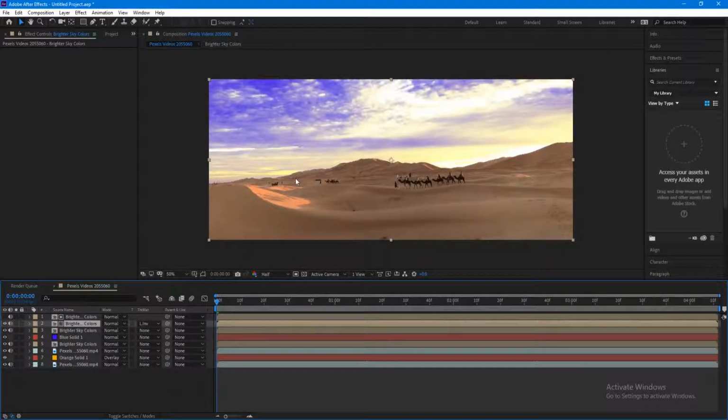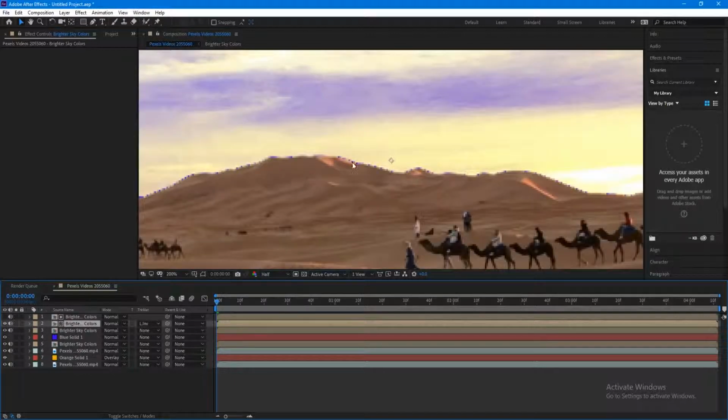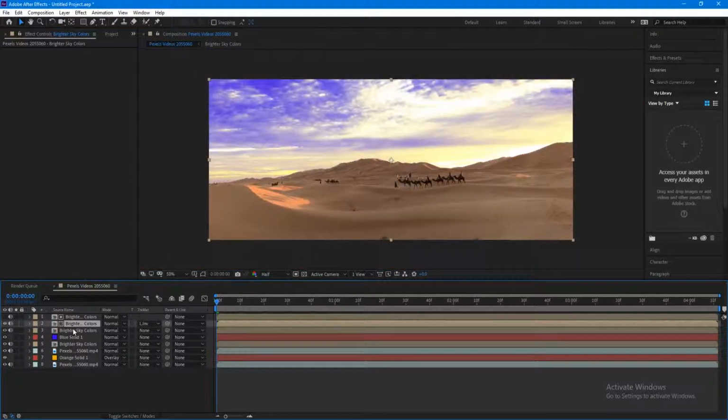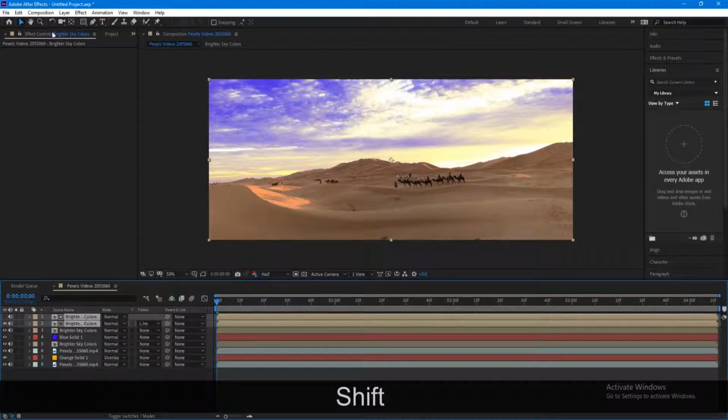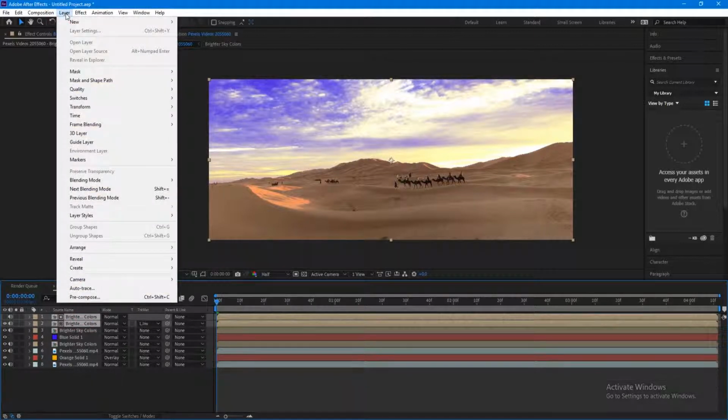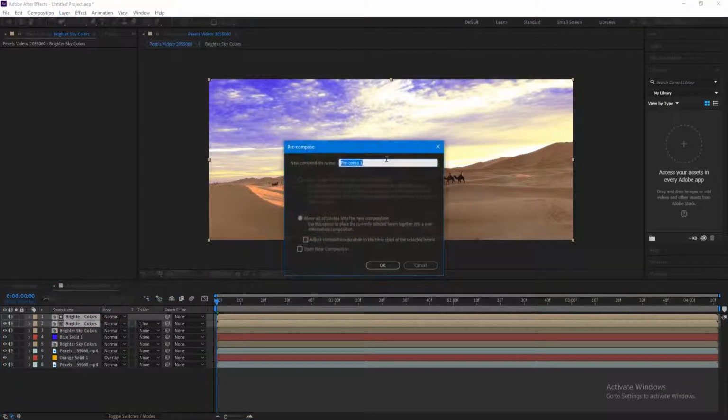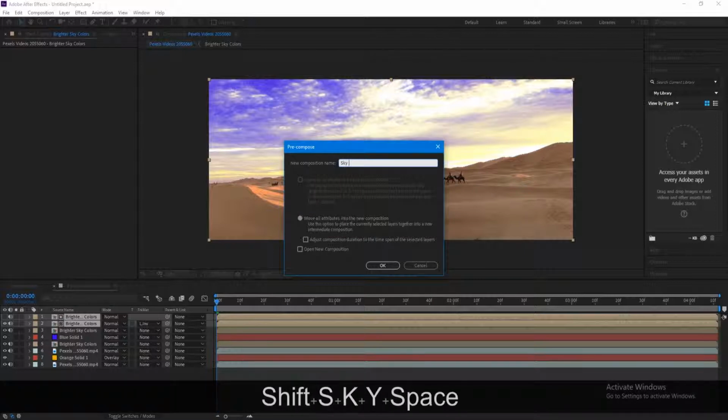However, if you zoom in, you'll notice that we've got some fringes on the sand dunes, and that can easily be eliminated as well. So what I'm going to do is take our two top layers, and then pre-compose them by choosing Layer and then Pre-compose. We'll name this Sky Mask.